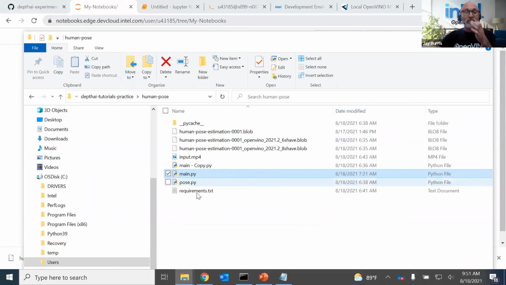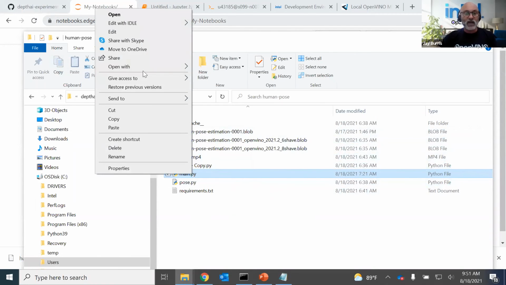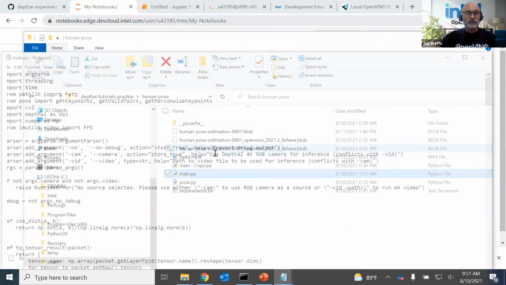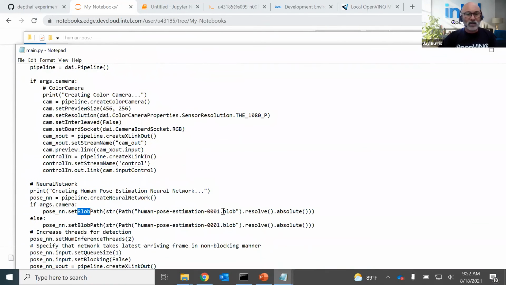Now, let's see, it's here now. I have my human pose blob. Let's just make sure that I have edited my file correctly. Okay, there it is. And I remembered I re-edited my file to human-pose-estimation-0001.blob. So that file is all ready for me to go.